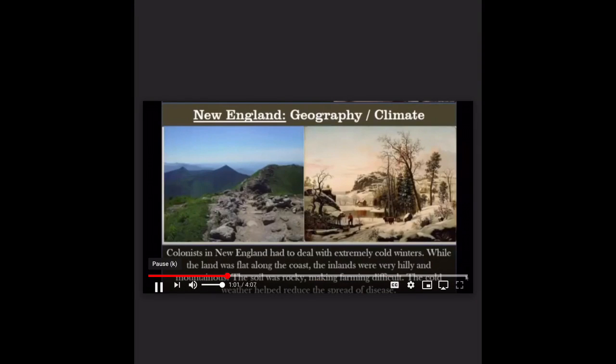New England had to deal with extremely cold winters. While the land along the coast was flat, inland was very hilly and mountainous, and this, combined with a rocky soil, made farming difficult in New England. However, the cold did reduce the spread of disease.